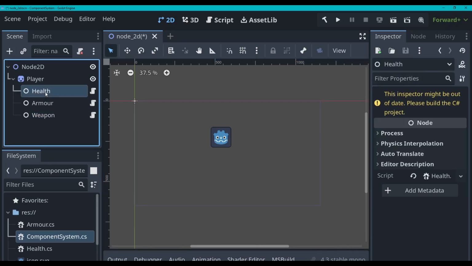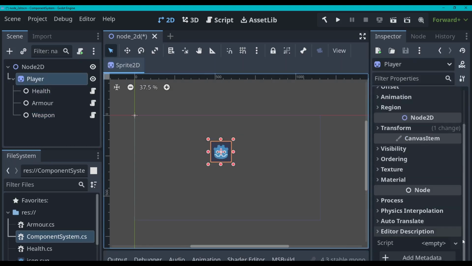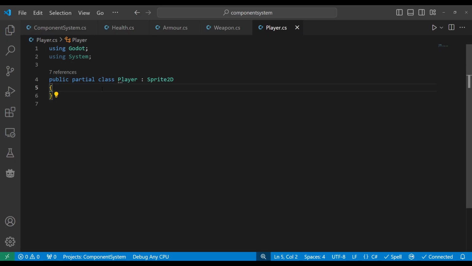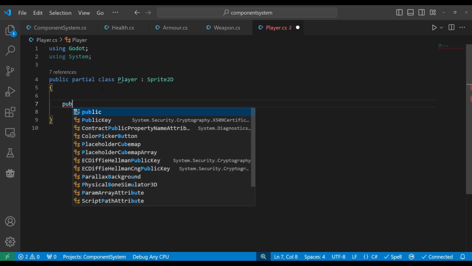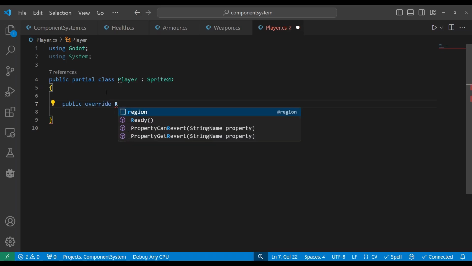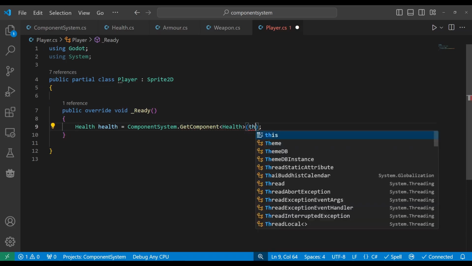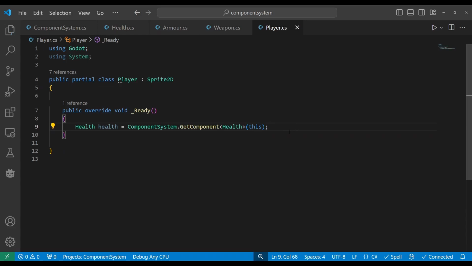Okay, so now we've got all this set up, and now I'll do my player script. New script, Player. So in this script, we will do the public override Ready. Okay. And so in here, we'll just get our components. So we'll say health is equal to ComponentSystem.GetComponent Health, and we'll have to pass in this. So we'll pass in our player and we'll get our component Health.